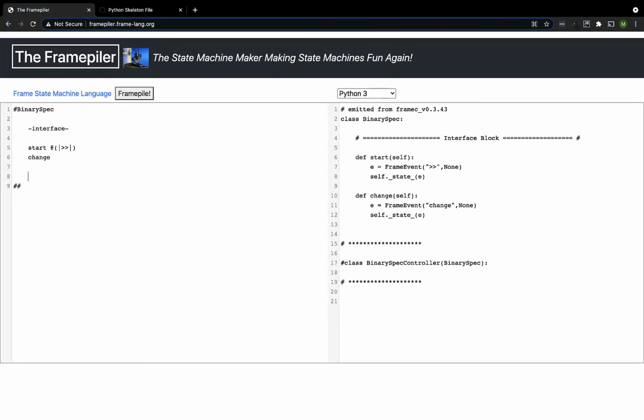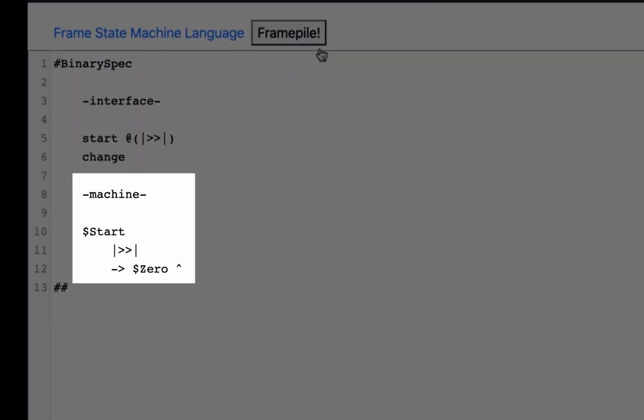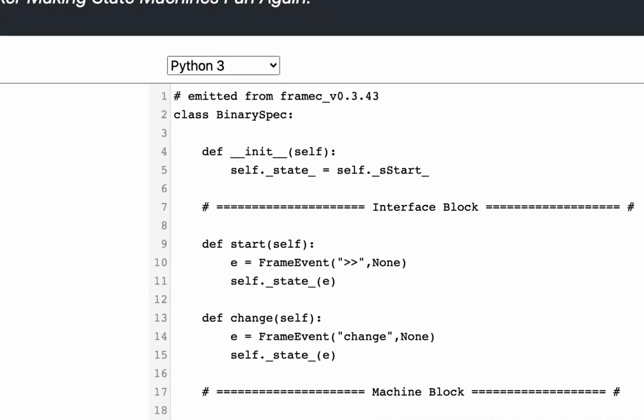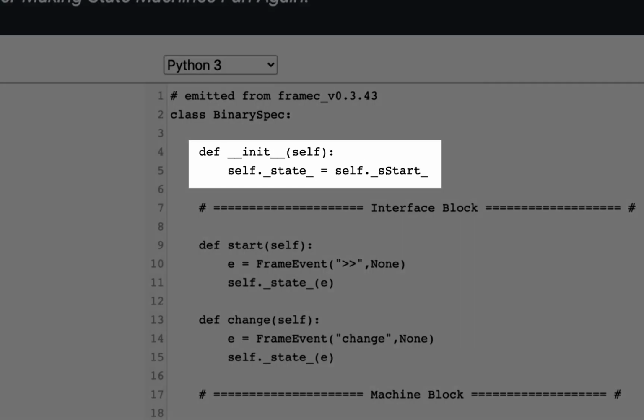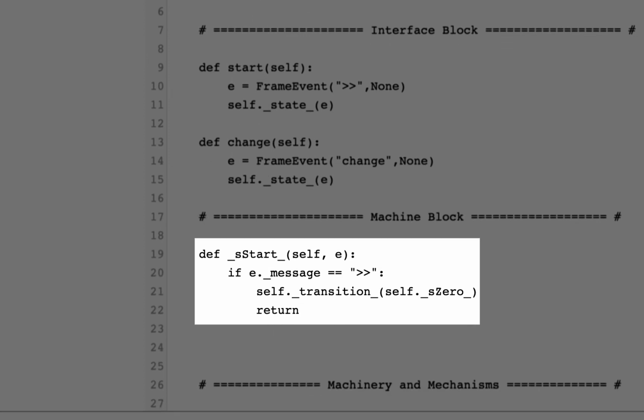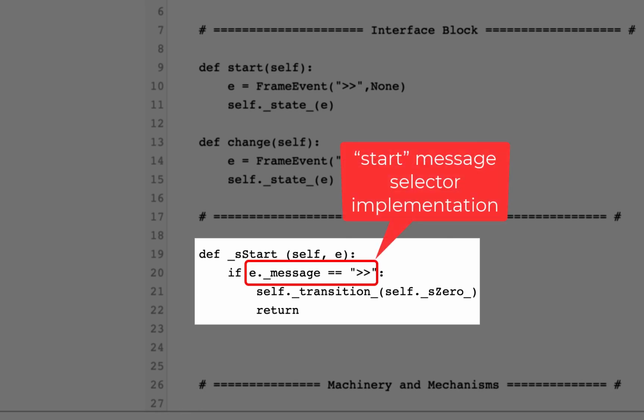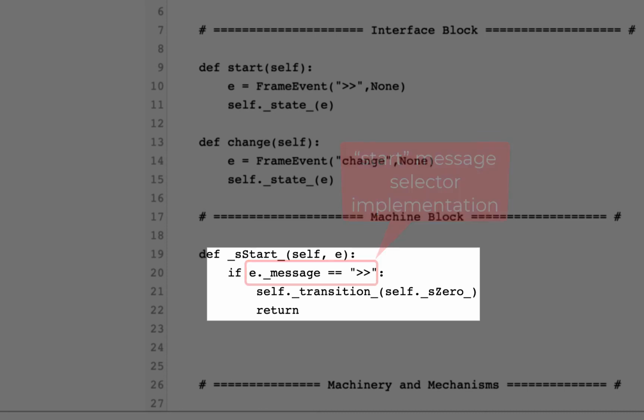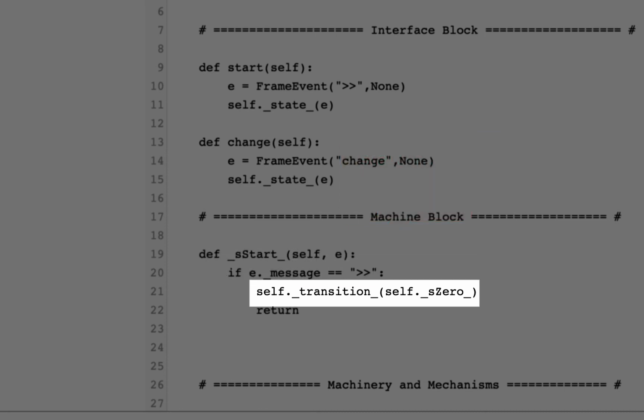Now we add our machine block and start state to the spec. By adding our first state to the spec, the FramePiler generates an init method that initializes the special state member variable to the first state in the machine block, which in our case is named start. The start state accepts a Frame event and inspects it to see if the message is the special Frame start token. If so, the transition statement will be called and pass the reference to the next state to transition into.